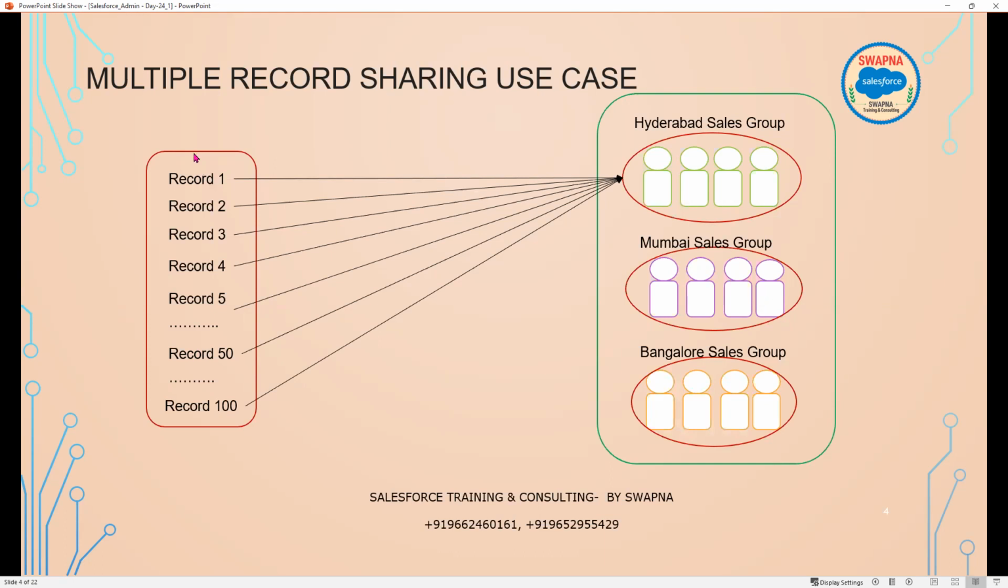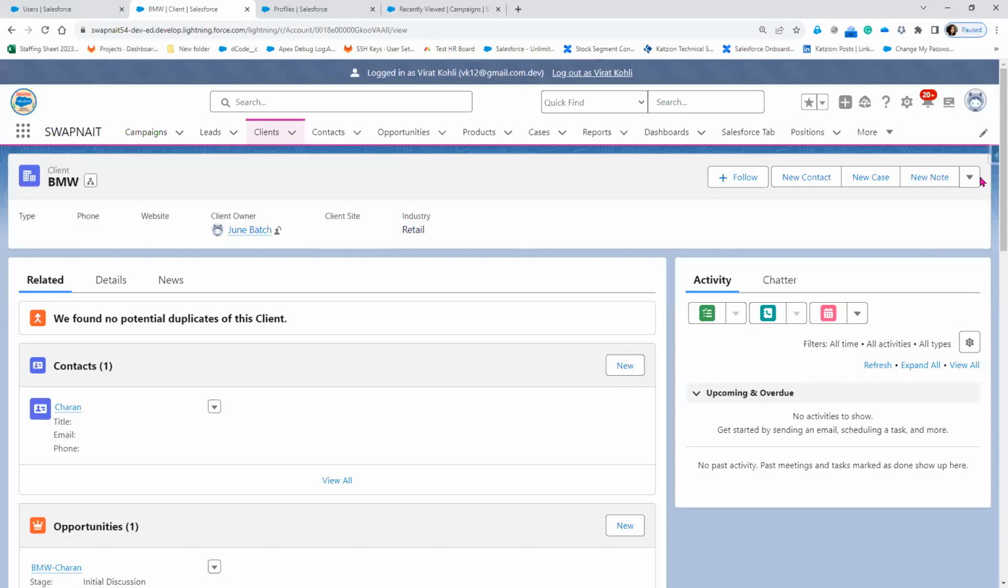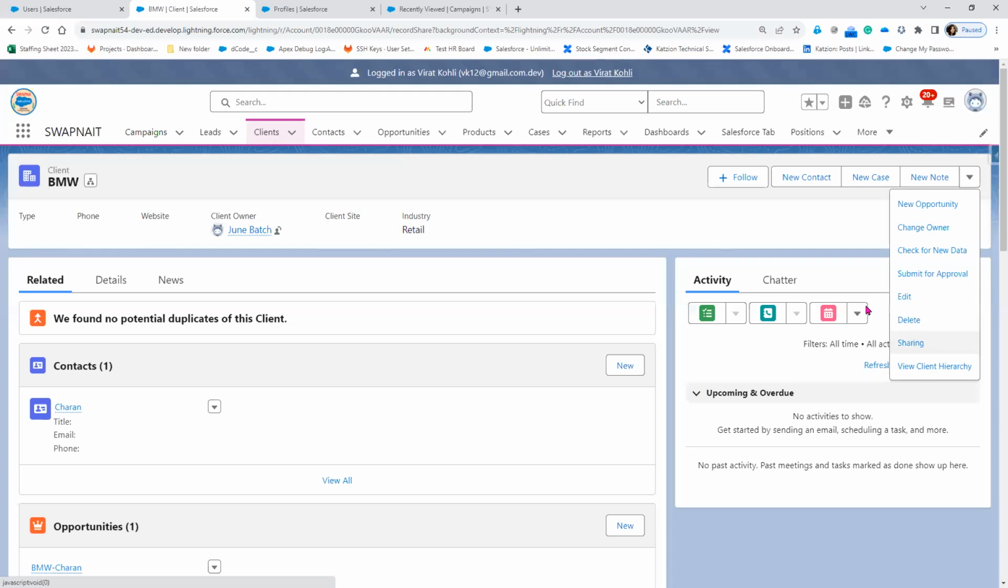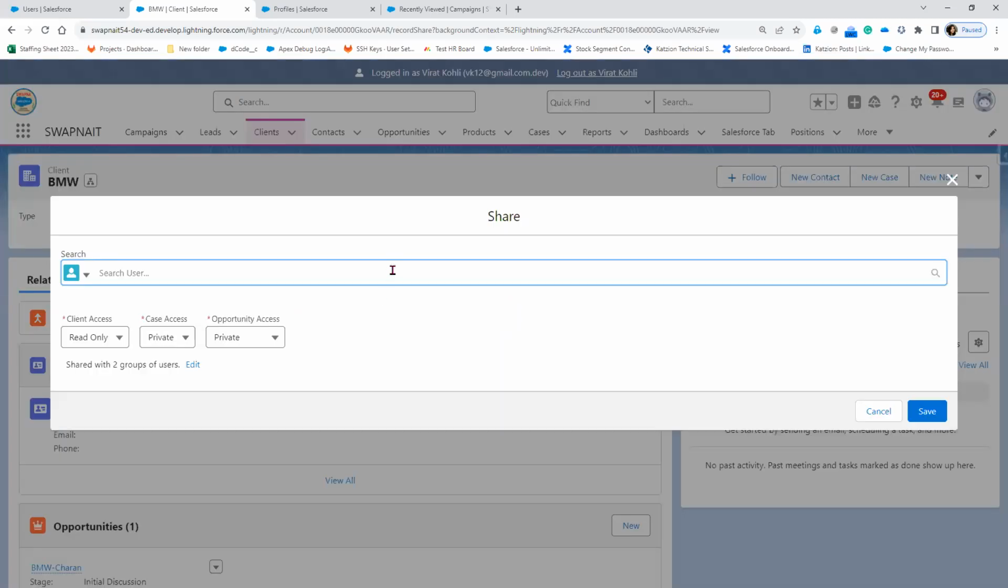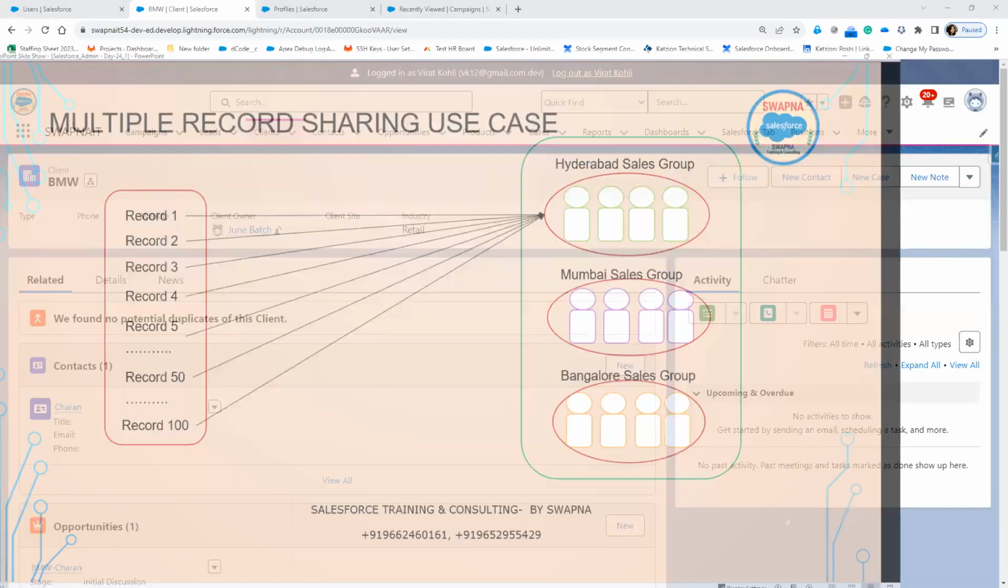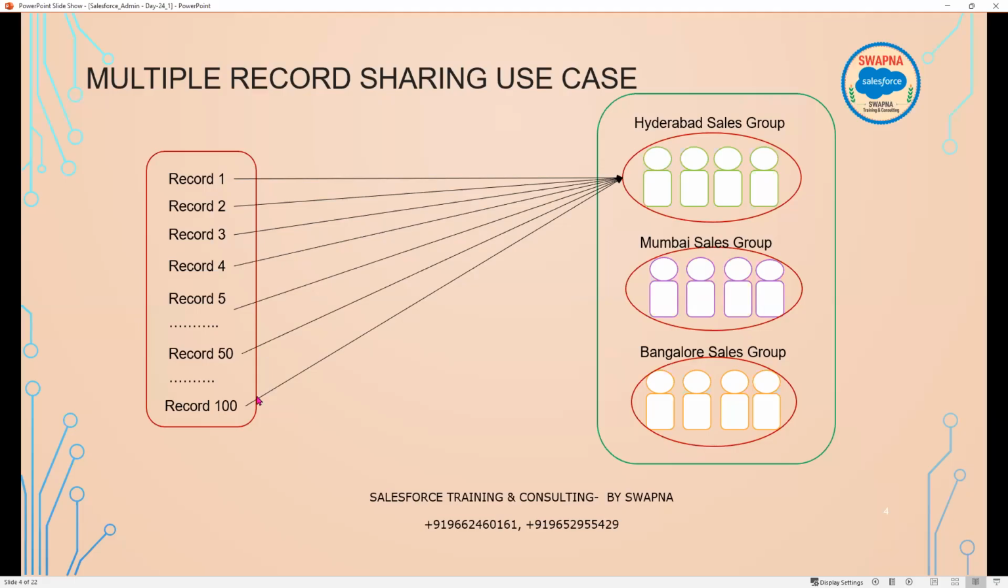Now this is a manual effort. You have to go to each record and then click on the sharing button, and then you need to share it. Instead of doing this manual effort, we can automate this process. Instead of going to record 1, record 2, record 3 and clicking on the sharing button and sharing the record, we can share record 1, record 2, till record 100 to the Hyderabad sales group.